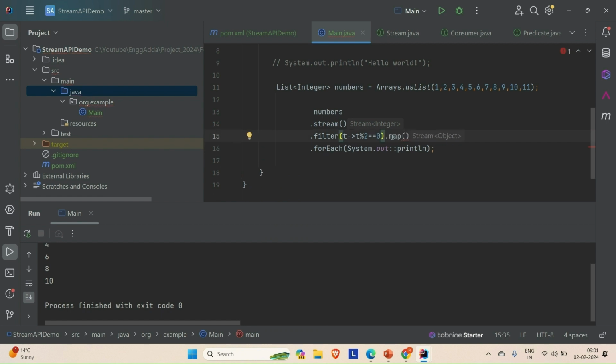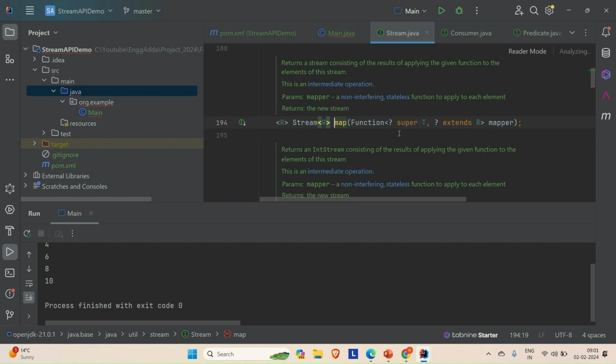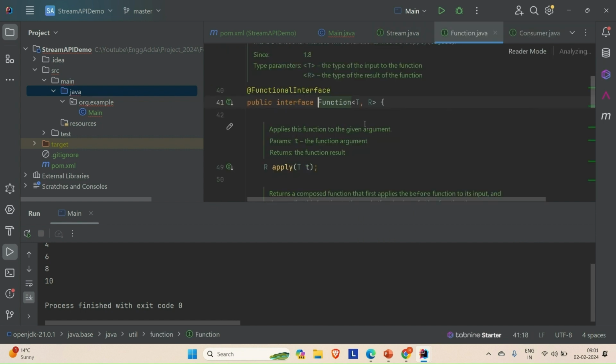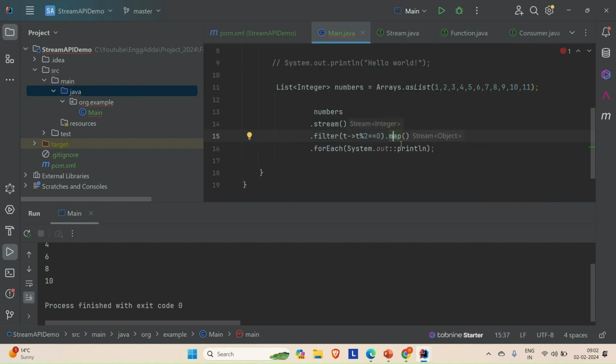If you go inside the map, you will find that it is taking a functional interface. If you go inside the Function, you have this apply method, which is taking t as an input and returning r as an output. In the same way, you have to implement the functional interface here. It will take one input, which is t, and it will return a different output, which is r.